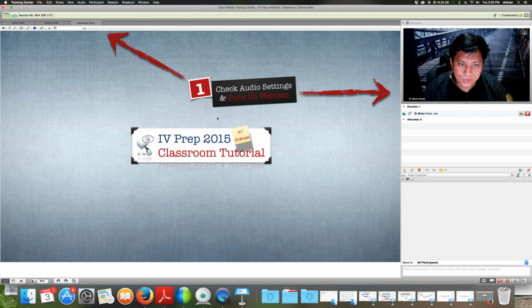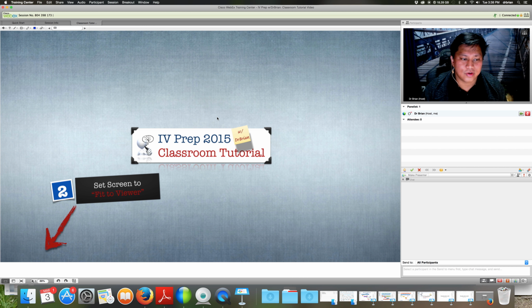All right? So next thing you're going to want to do is set your screen size. We're all using different screens, some 27-inch, some 15-inch. In the bottom left-hand corner, you're going to see an option with percentages. Ideally, you're going to want to choose the Fit to Viewer option. It's the one that usually works the best with everybody's computer. So choose Fit to Viewer.